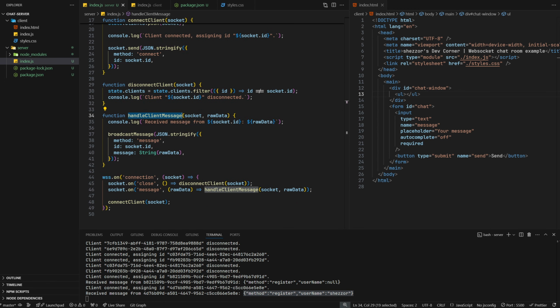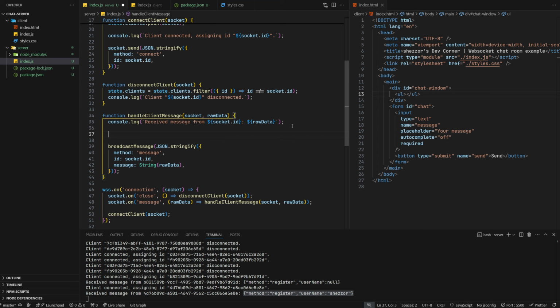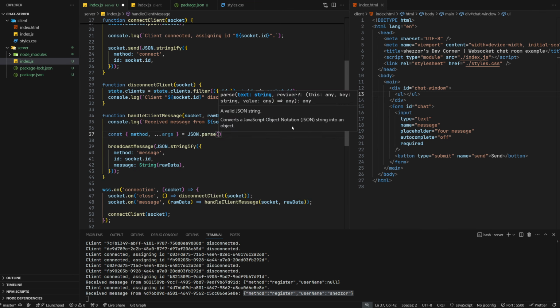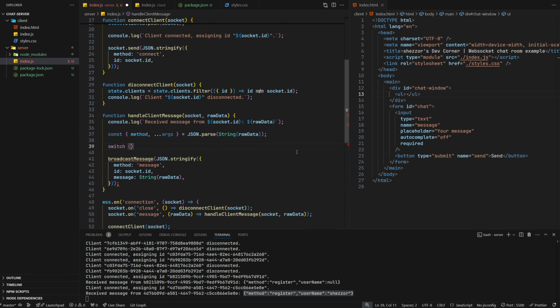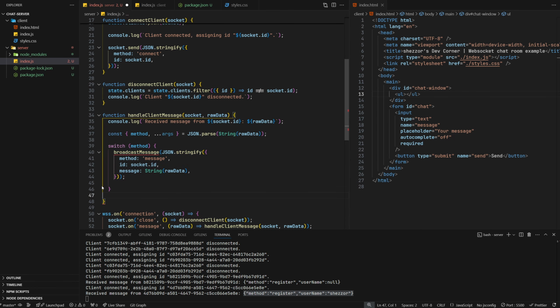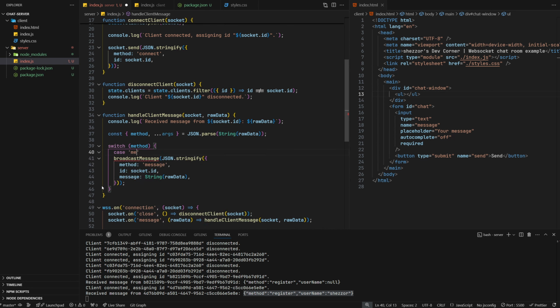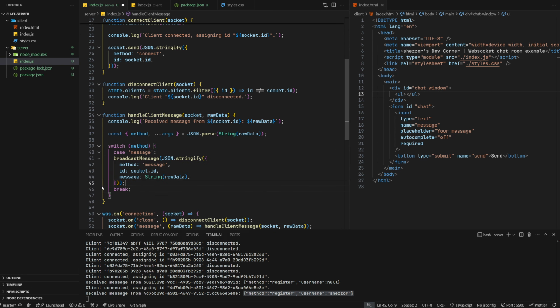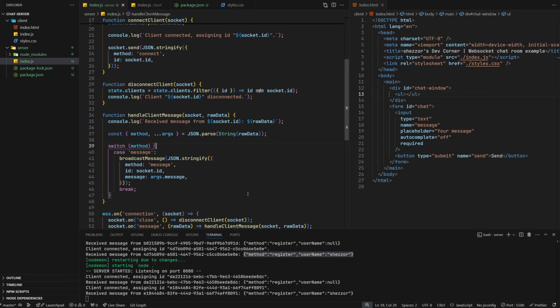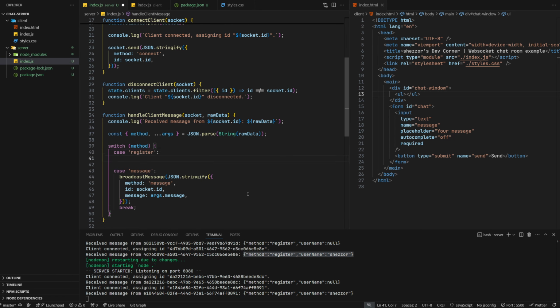In the handle client message function, just like before, we'll pass the raw data from the JSON object and deconstruct the method name and spread the other properties into an args object. Then set up the switch block to handle each type of message, using the method value. We'll first move the current message code into the message method case, not forgetting to update the message with the new args property. Then we'll add a new case for the register method we just created. Here we'll simply add the username args property received from the client to the assigned WebSocket on the server.